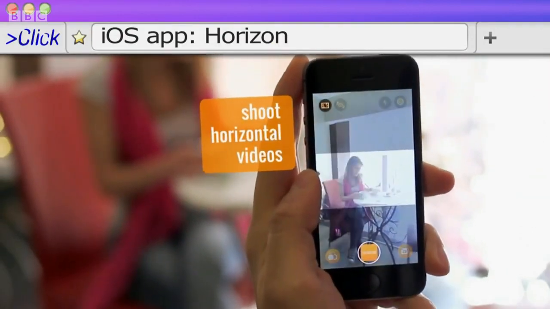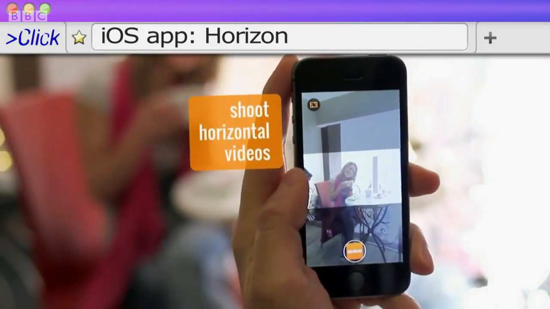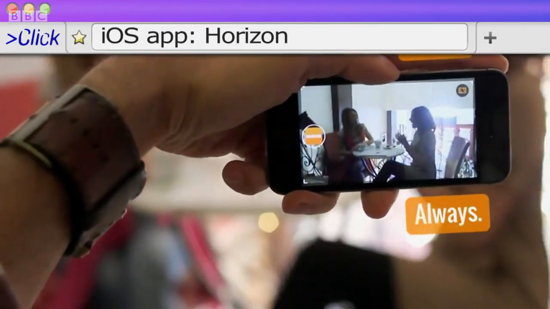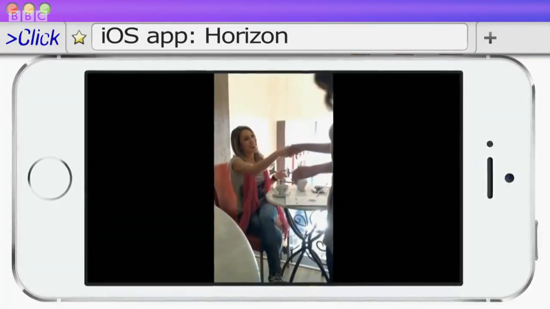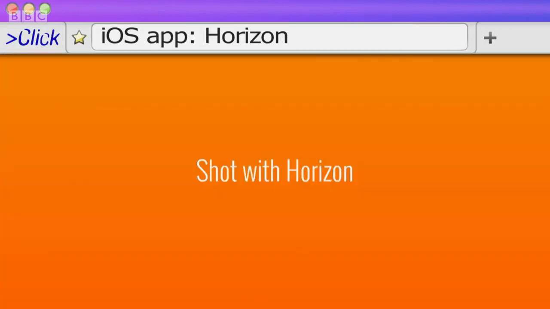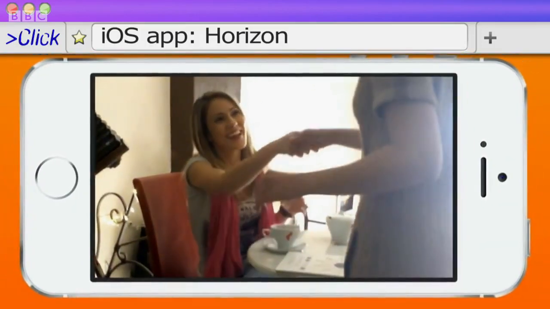Smartphone cameras produce a pretty good quality picture these days, but it's all academic if the person holding the camera doesn't know what they're doing. Or is it? Horizon is a brand new app that rotates and resizes your shot no matter what orientation you hold it at, producing amazing results from even the shakiest camera work.